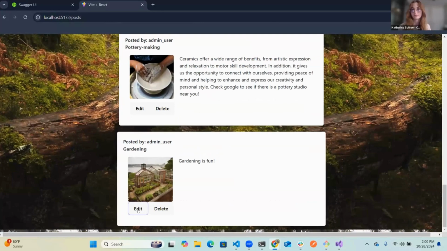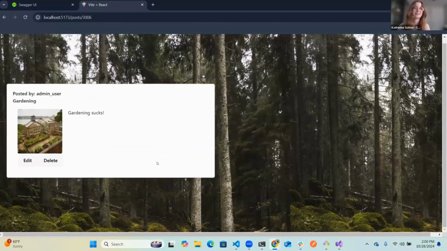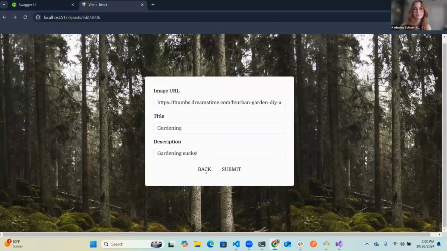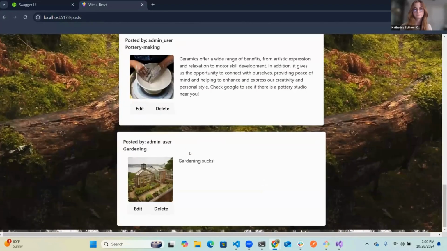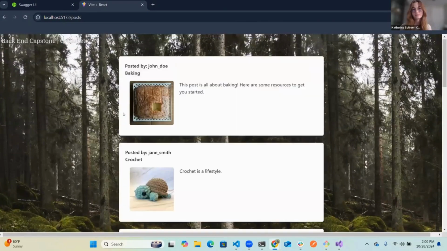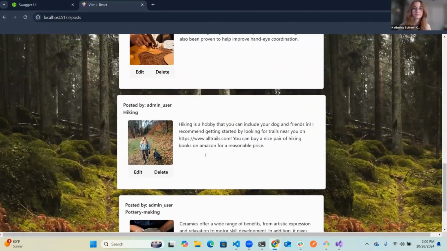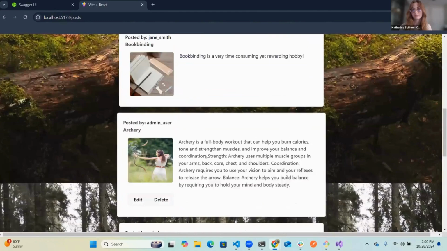So if we want, maybe we changed our mind and we don't like gardening anymore, and change this. Gardening sucks. So you can see that's been updated. If we go back, now it says gardening sucks. Or if we just want to delete it altogether, we can hit delete, refresh the page, and it is gone. So that's about the extent of my app because I wanted to keep it simple.